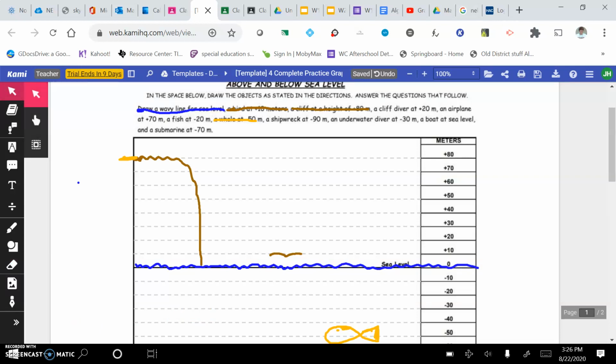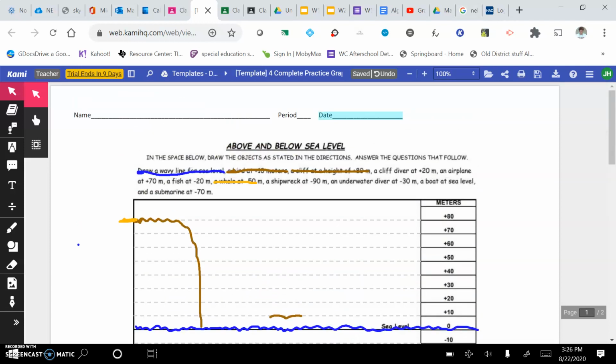Once you're finished with it, make sure that you put your name up at the top, use the drawing tool, and the date and the period, and then turn it in. The way that you turn it in is to use what looks like the little save icon, and then that will turn it back into me.